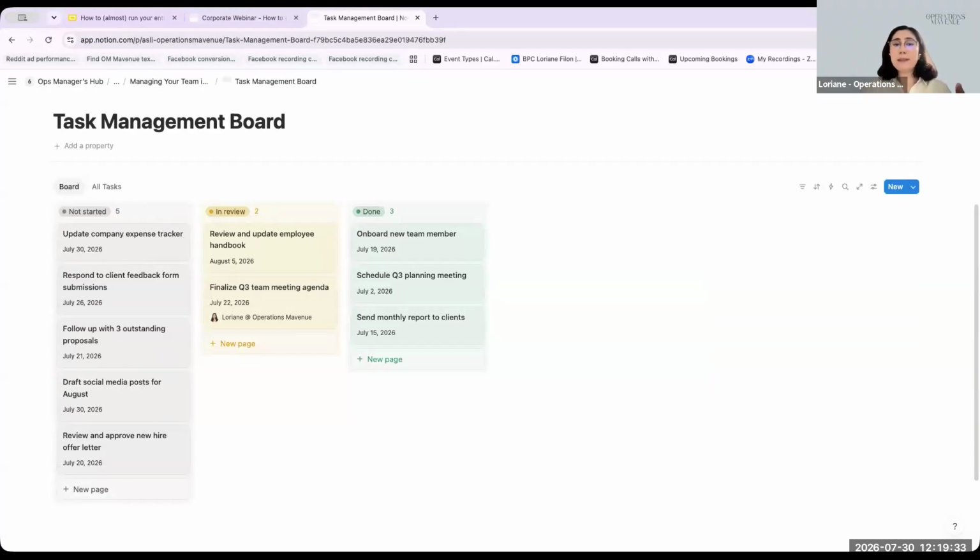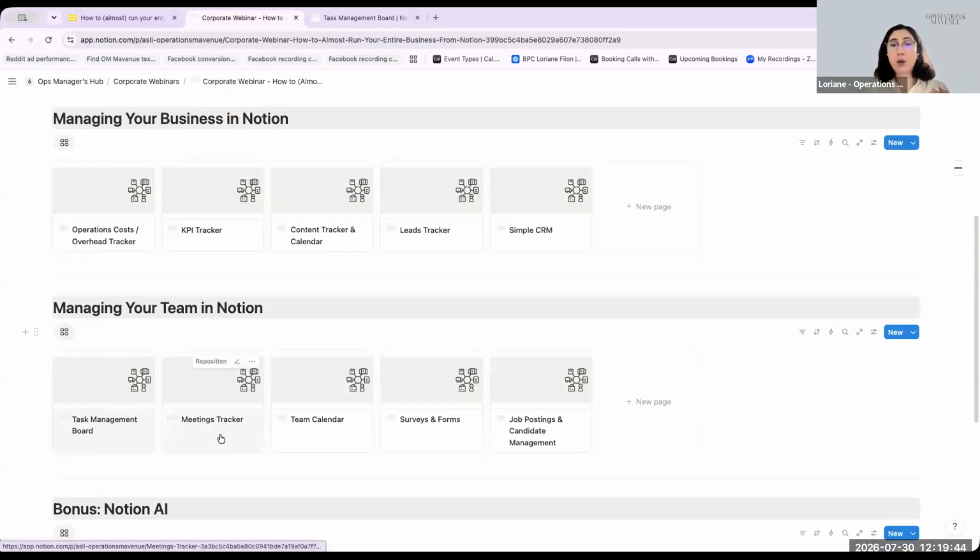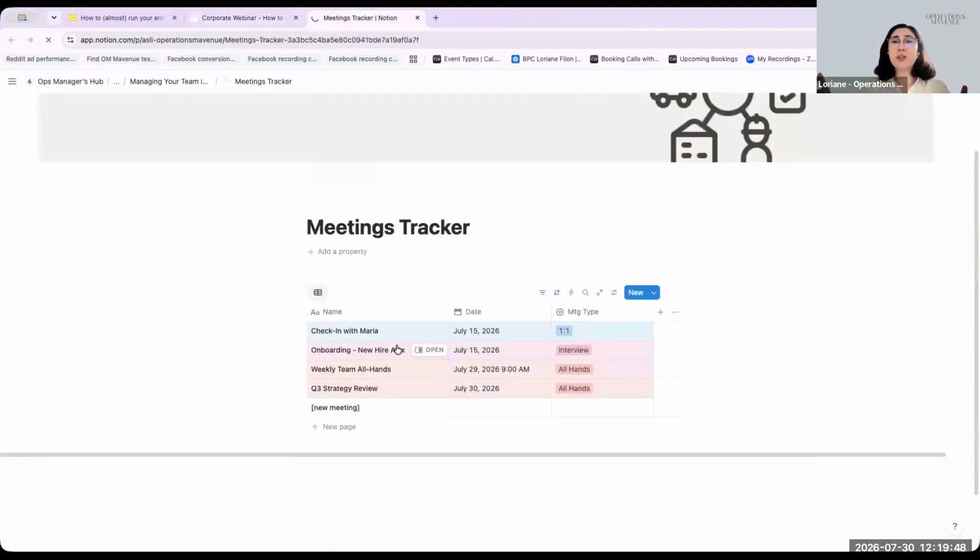Okay, so now if a task comes out of a meeting, let's say you have a meeting and it's going to get logged here in your task management board, but where are you logging all of your meetings? This that I'm going to show you here is our simplest tracker, but honestly, the most popular one for most of you guys, most of our clients.